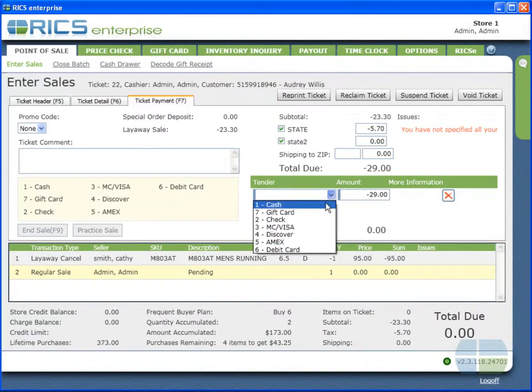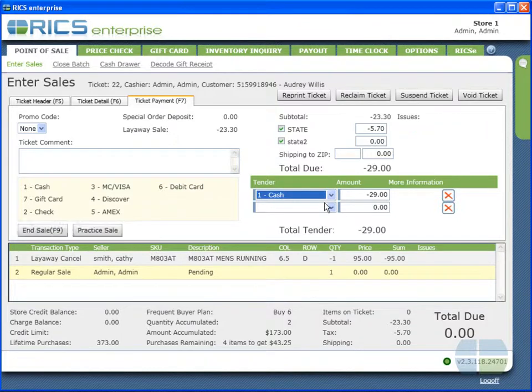If you were going to give back cash, just click on 1 for cash. If you made a mistake, you can click on the red X and that removes that. I'll click on cash and then we're ready to end our sale. Click on End Sale or press F9 on your keyboard.